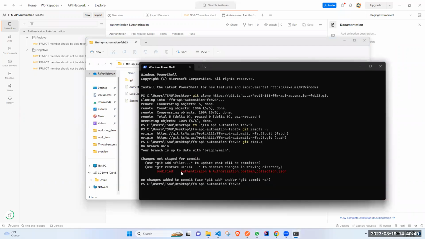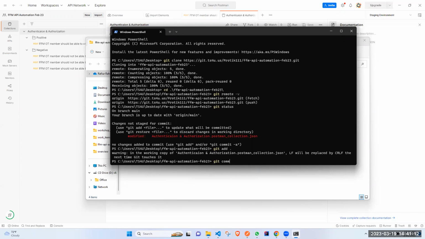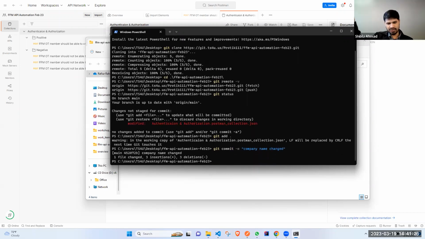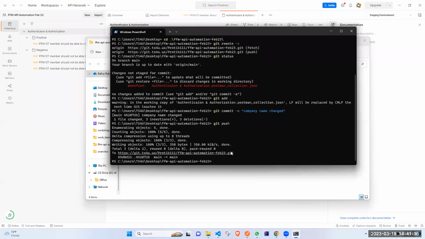So if I check the status now, see, it tells you in red, hey, you have changes. You already made the changes. So to push the changes, I have to just type 3 commands: git add dot, where dot means everything, and then git commit with a message, Changed, and then git push. Done. So yes, it's done.